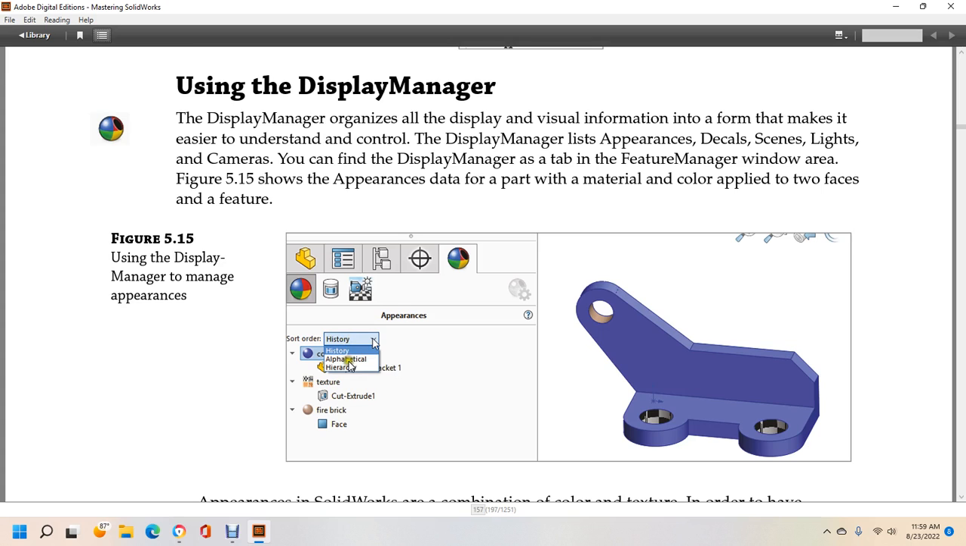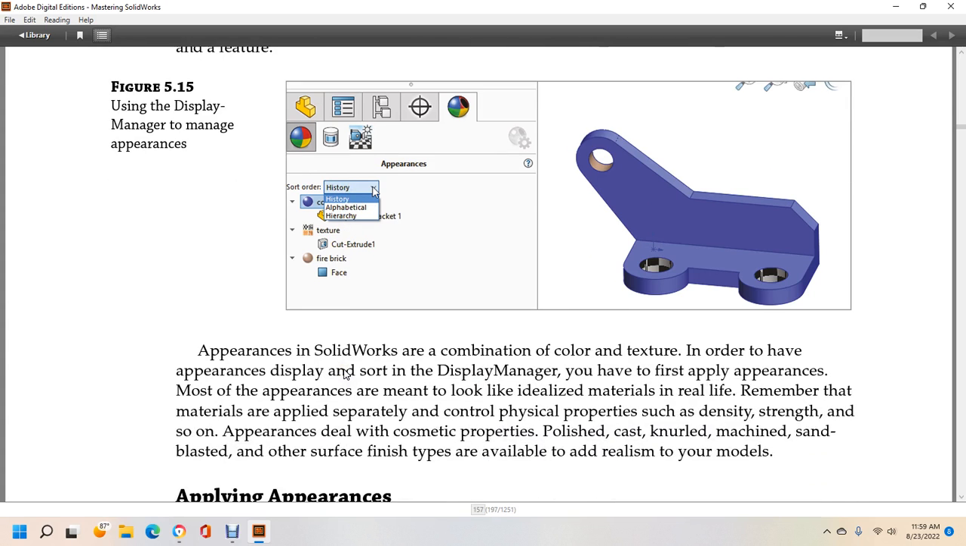Now you've looked at using the DisplayManager appearances, which is the ball with the four colors. You can view this alphabetically, historically, or hierarchically. Appearance in SolidWorks is a combination of color and texture. In order to display appearances, scroll the DisplayManager.